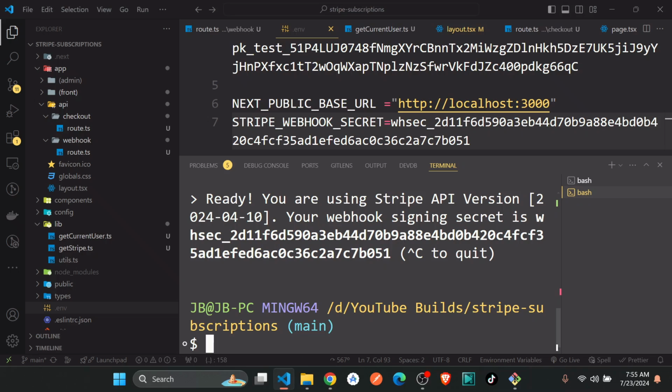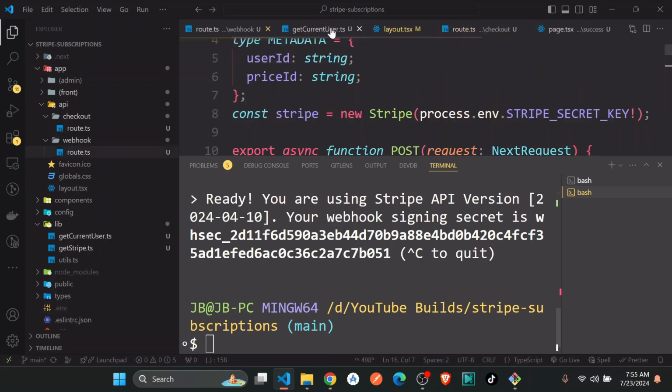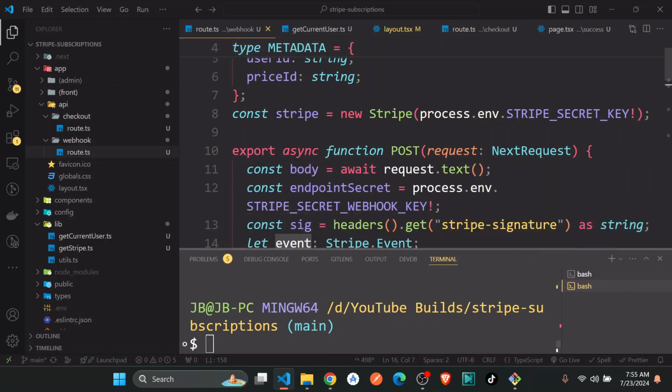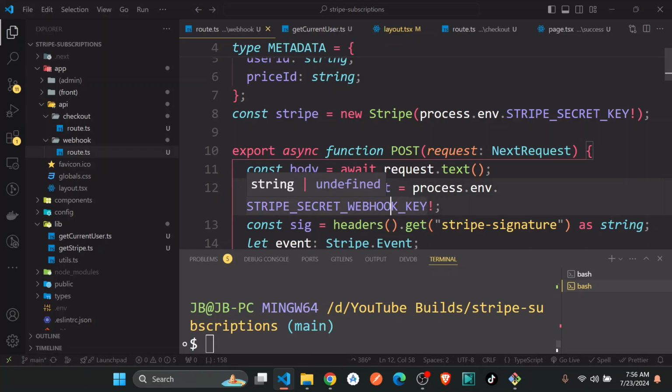First of all, let's make sure this Stripe webhook secret is what we are using in this webhook. You can see Stripe, and here we have the endpoint secret, process.env Stripe secret webhook key. And if I just do this, let's get the actual one we are using.